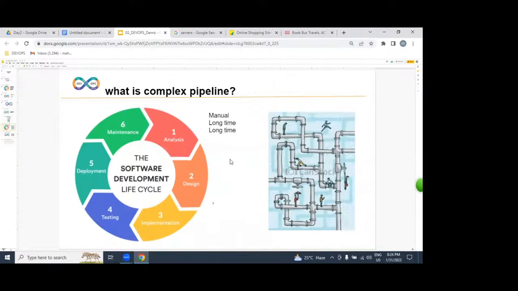Because it is a manual process, everything is manual, from analysis to design, design to implementation, implementation to testing, testing to deploy, deploy to maintenance. Due to the manual process, if you get any issue in the middle, it is very difficult. Identification will take a long time, and resolving the issue will also take a long time. Why? Because it is a manual process.